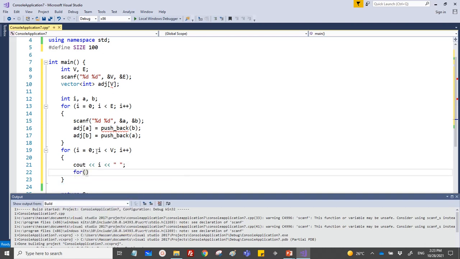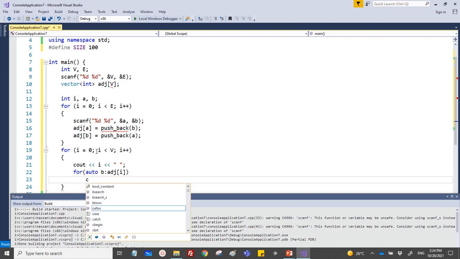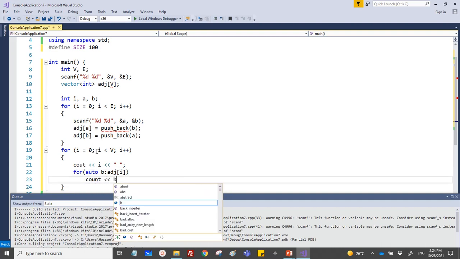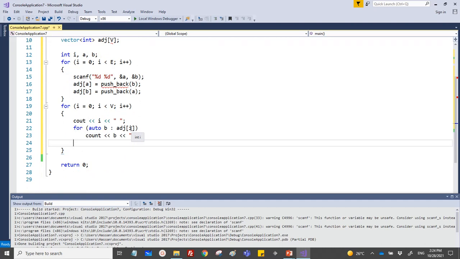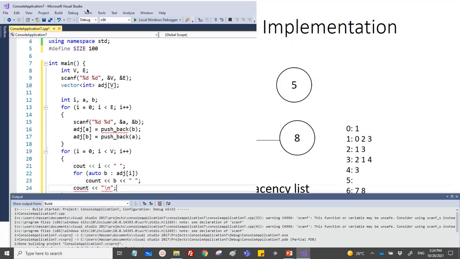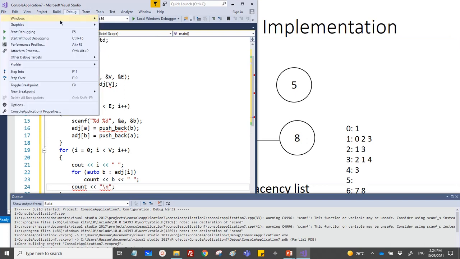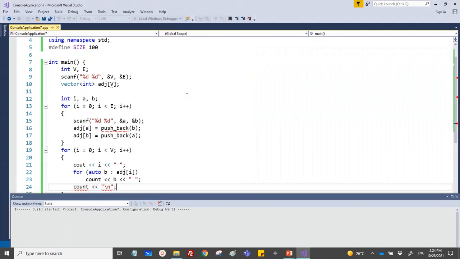So I can use the auto. So for auto b colon adjacency of i, so I'm looping over the vector of i, and I will print b. And of course, after each line, I will print end line. So I can do cout endl, or I can do cout backslash n, or I can do printf backslash n, and so on. So let me just do debugging.